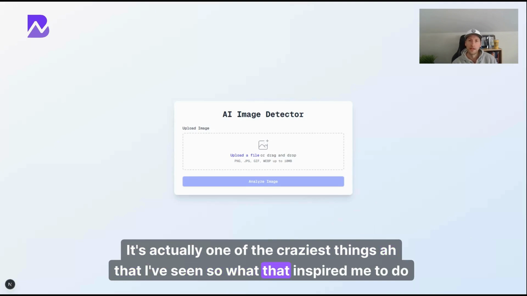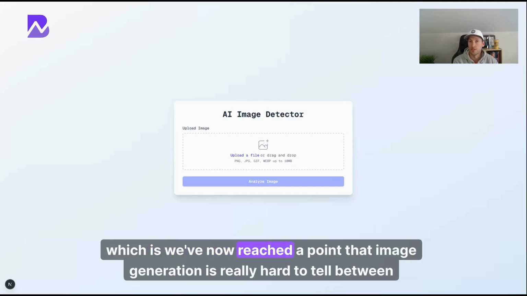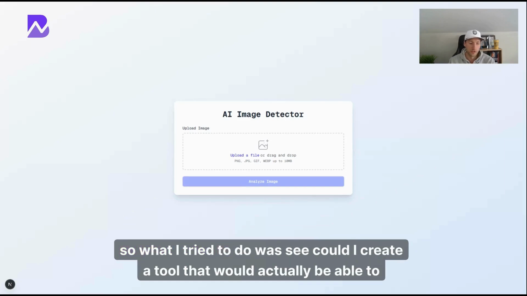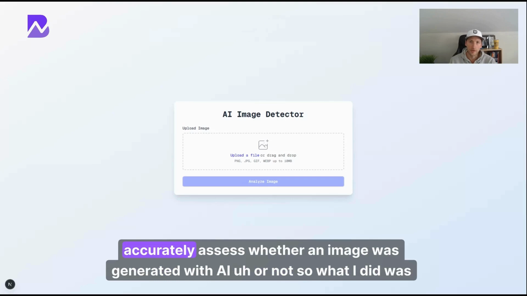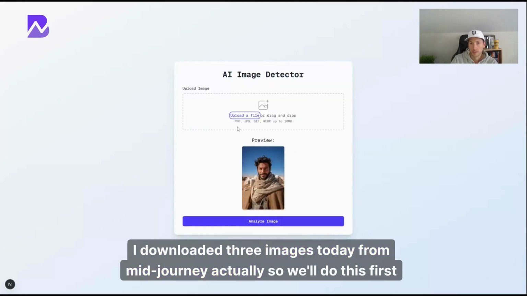What that inspired me to do was give a shot at something that historically has been really challenging. We've now reached a point where image generation is really hard to tell apart from what's real. So I tried to see if I could create a tool that would accurately assess whether an image was generated with AI or not. I downloaded 3 images today from Midjourney. We'll do this first one.